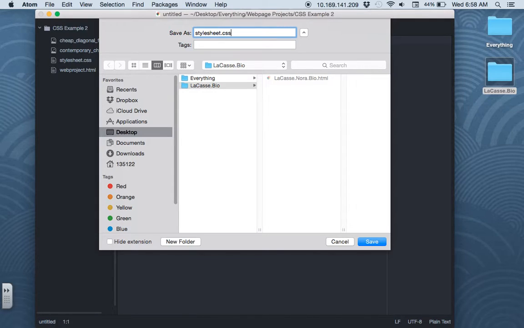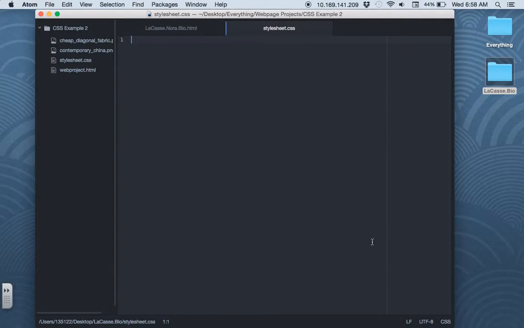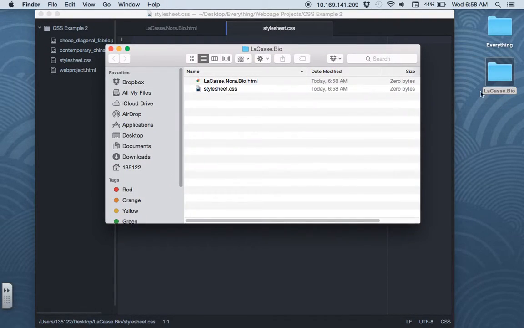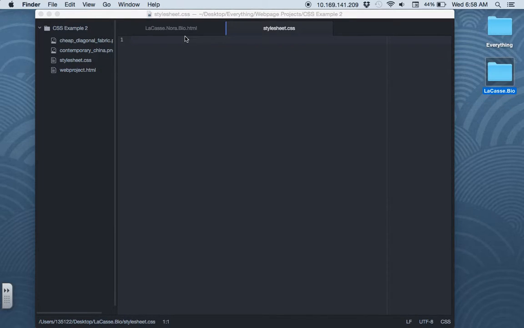I'm going to save it as stylesheet.css. It's really important that this is spelled correctly. Part of the code that connects these two files is based on finding this specific name of the file. So make sure you have that spelled exactly right. So I'm going to save it again, and I'm just going to go back and double check my folder to make sure they're both there. They are. Great. Okay, so now I'm ready to get started, and I will start by laying out my basic web page. It's always a good place to start.